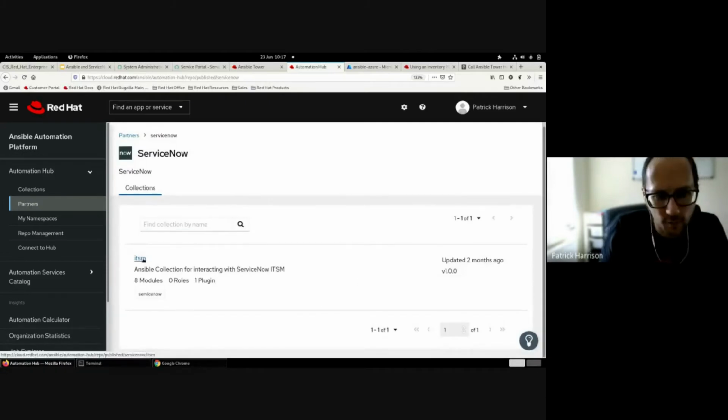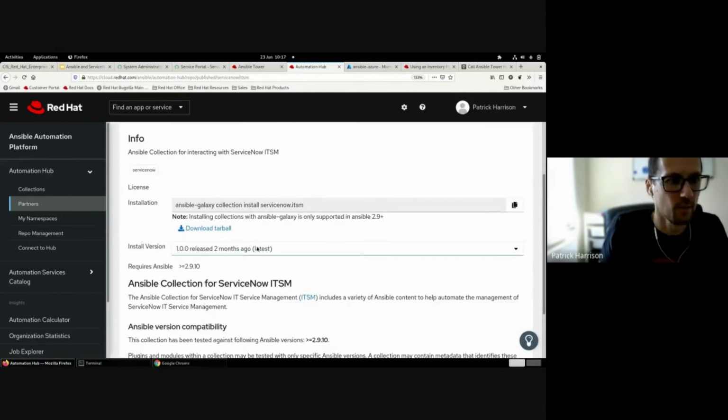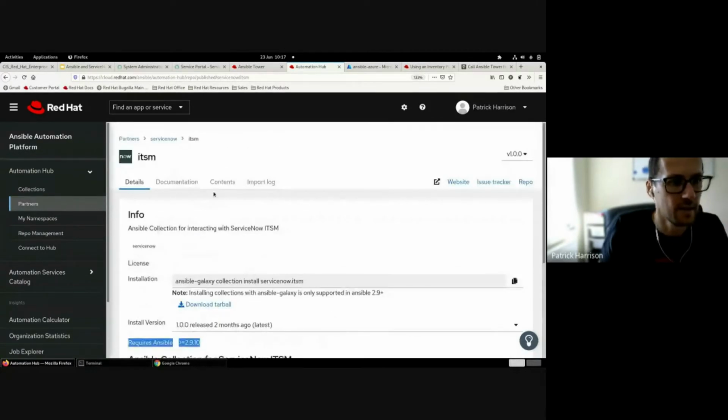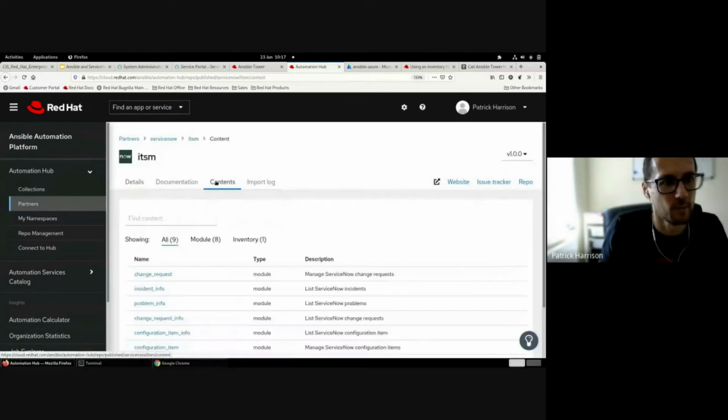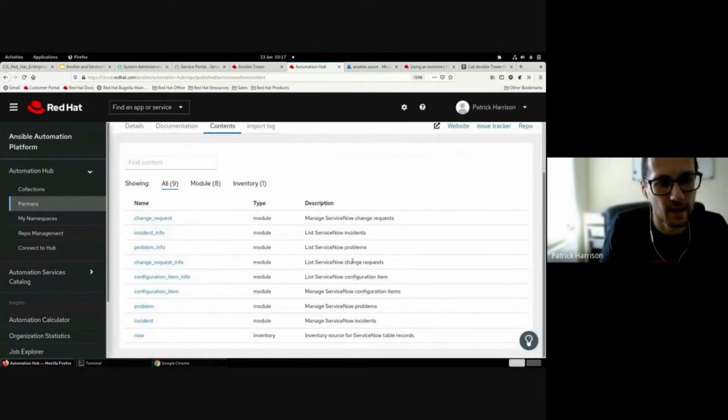And in terms of how do we work out what it can do, how do I use it? Very simply, this is the starting point. Go to the docs. And we'll see here, this is a collection for interacting with the ServiceNow ITSM, and the versions of Ansible that it requires. And then I can dig into the contents of this to work out, okay, what is it I can actually do with this content collection, and then how do I use it?